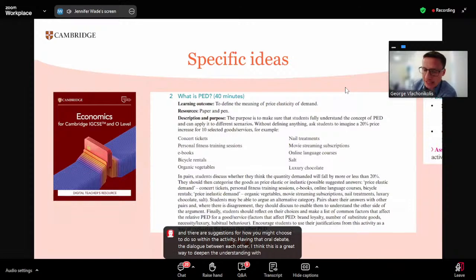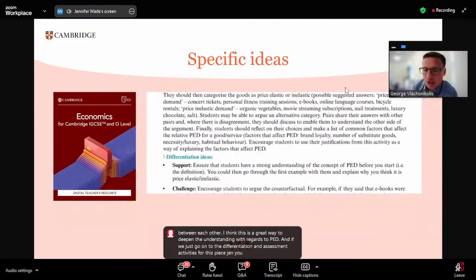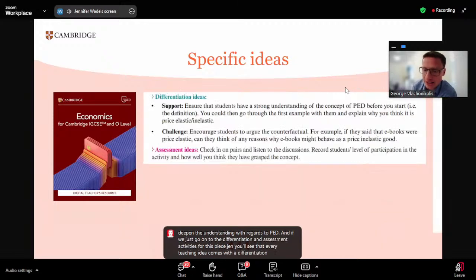with regards to PED. And if we just go on to the differentiation and assessment activities for this, please, Jen, you'll see that every teaching idea comes with a differentiation idea. So if, for example, your students are struggling with it, there is a scaffolding approach, where in this case I'm saying, well, you might just have to get up at the board and explain to them why something like salt is price inelastic, why it's insensitive or unresponsive to price changes, before then giving the other 9 products to the students to discuss for themselves.